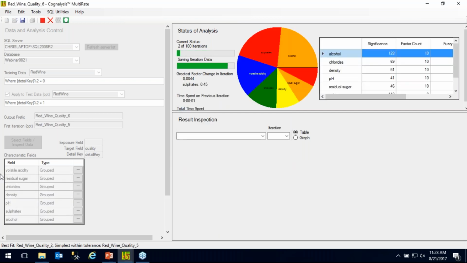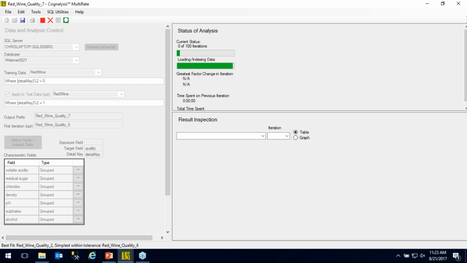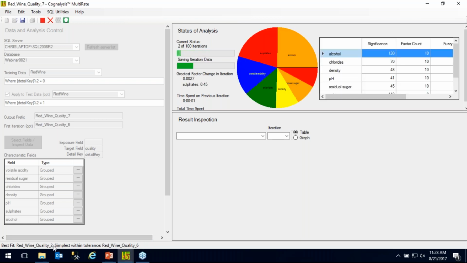So you can see as we go through this process, it's continuing to find ones that are at least simple within tolerance. Of that best fit. So far it hasn't found one that's better than 2 in terms of the fit, but it is finding ones that are simple and statistically just as good.